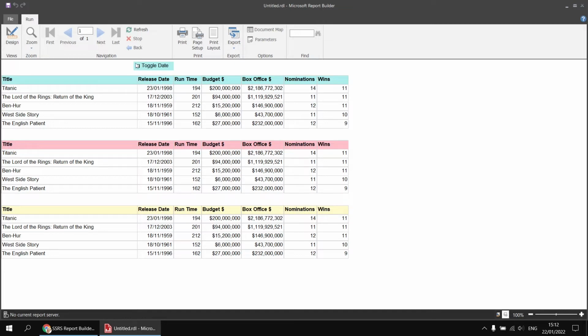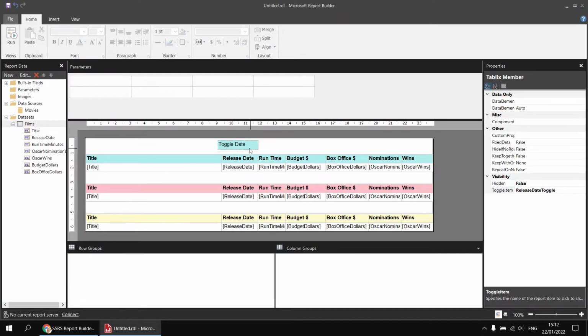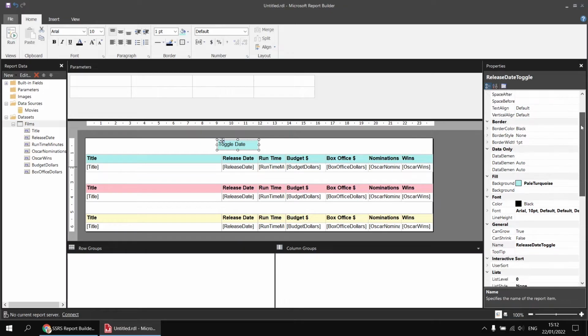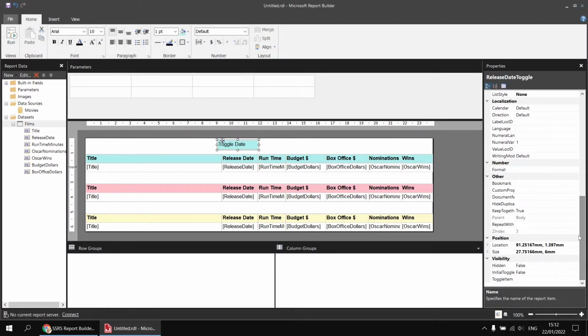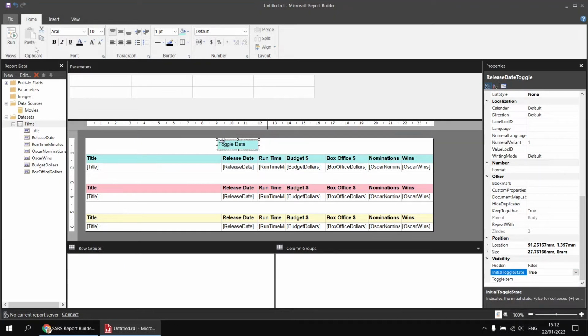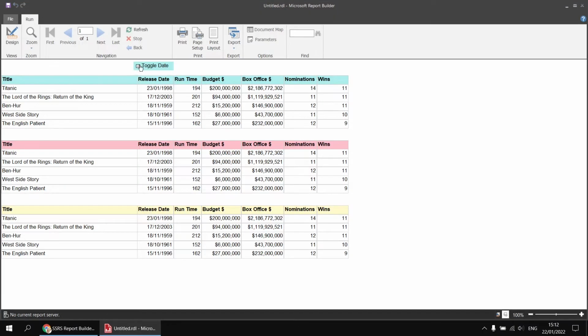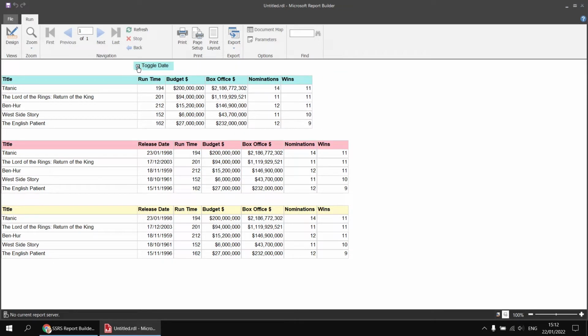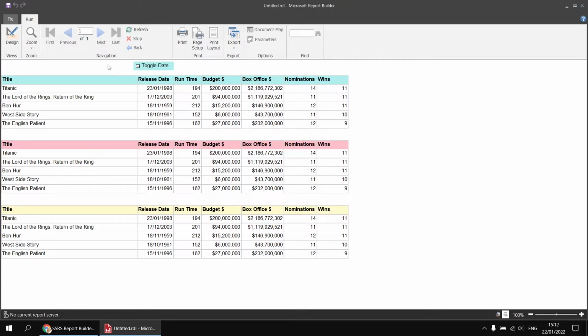Now if you think that probably is working the wrong way round, we can easily flip that so that when the text box first appears, it shows the minus symbol instead. Let's head back to the design view and I'll select my text box. I'm going to head down towards the bottom of the properties window and find the initial toggle state property. So it's the second one from the bottom there. So it's currently set to false. I'm going to set that one to true instead. And then if I run the report again, you can see the text box has a minus symbol in by default. If I click on the minus symbol, it hides the column and switches to a plus. And then I can click it again to bring the release date column back.